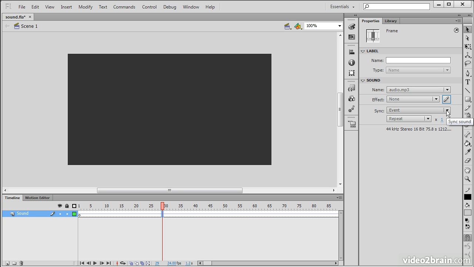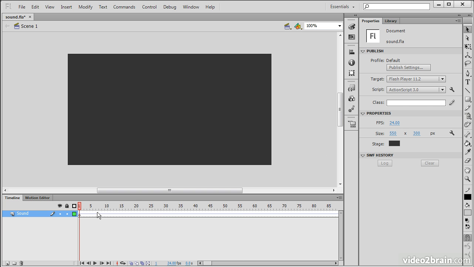Then we have sync. Sync determines how it behaves on the timeline. So by default, it's set to event sound, which is basically going to start whenever the frame starts it.